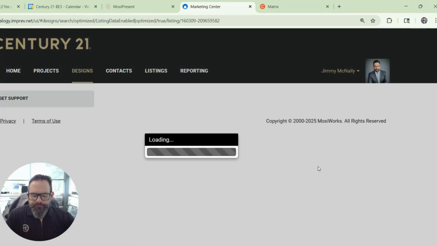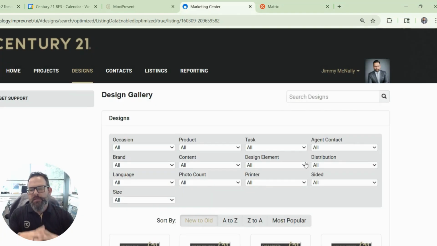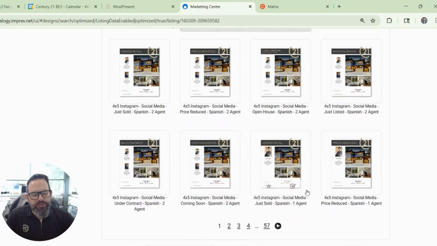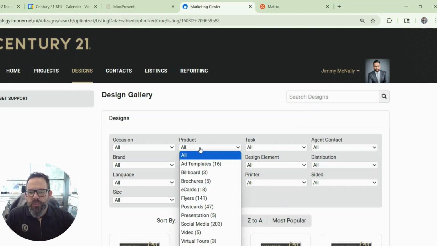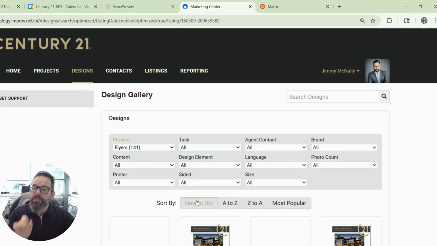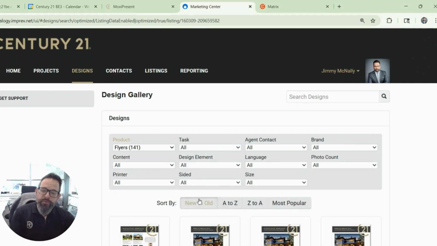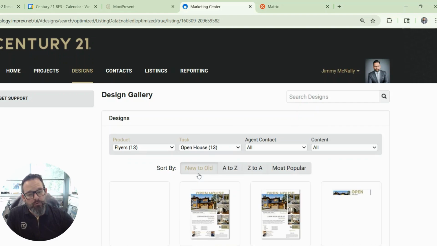Once this loads up, you're going to be able to see all the different types of projects that are available. There's a lot of pages of these because this is all projects that are available for this listing. So we're going to filter out 3 different sections to make it easier to find the flyer you want to create. First is product. We're going to click on that and go down to flyers because we want to make an open house flyer. Next up, where it says task, we're going to switch that to open house.